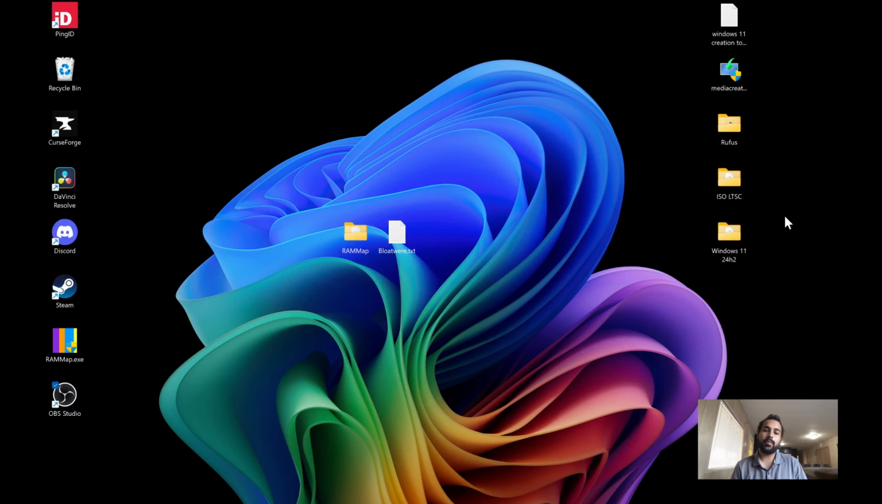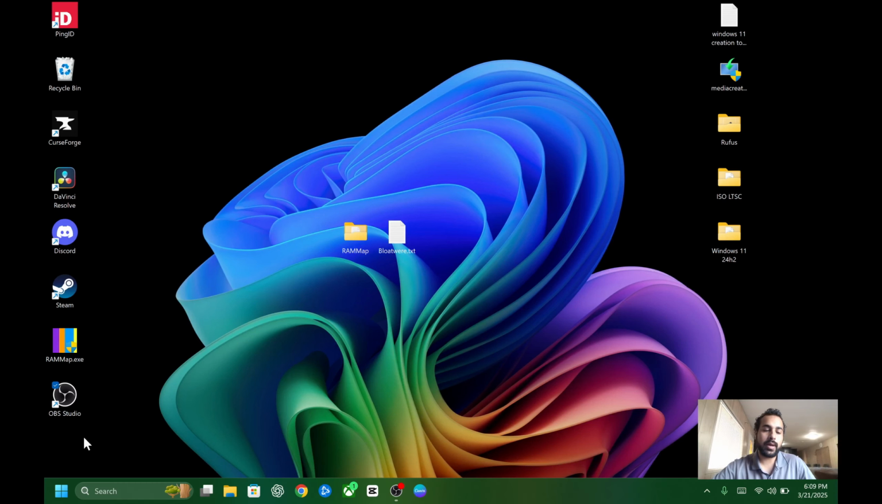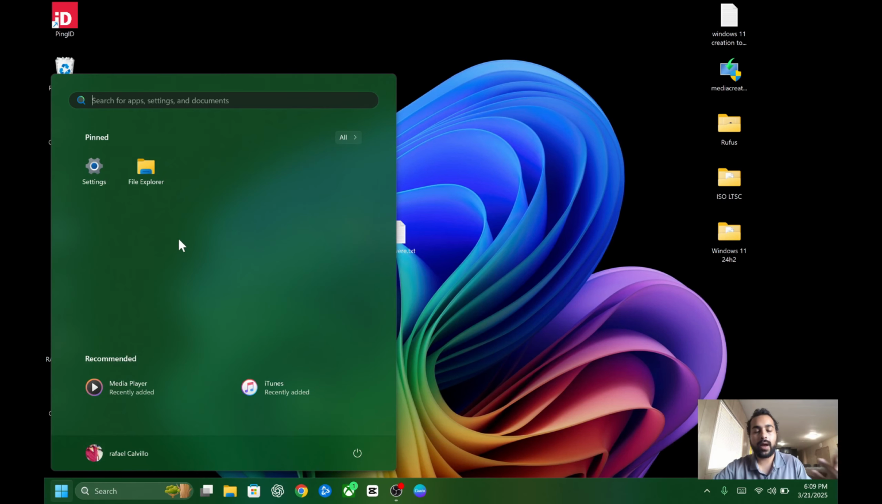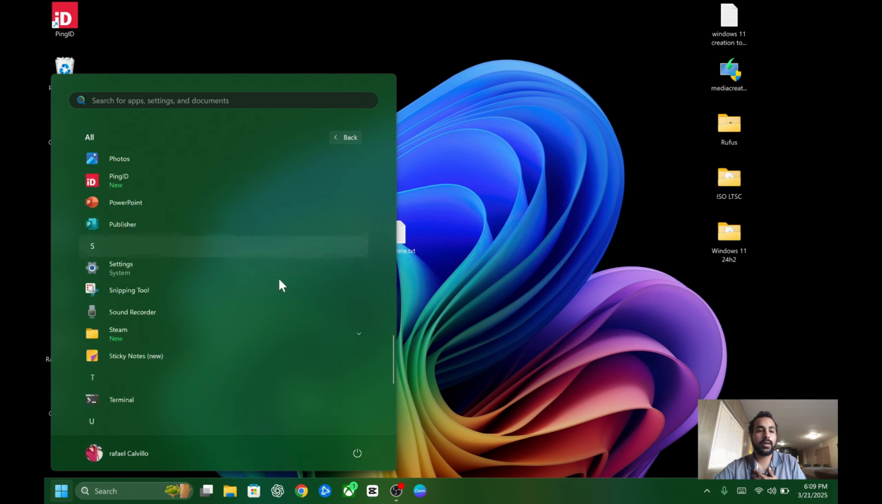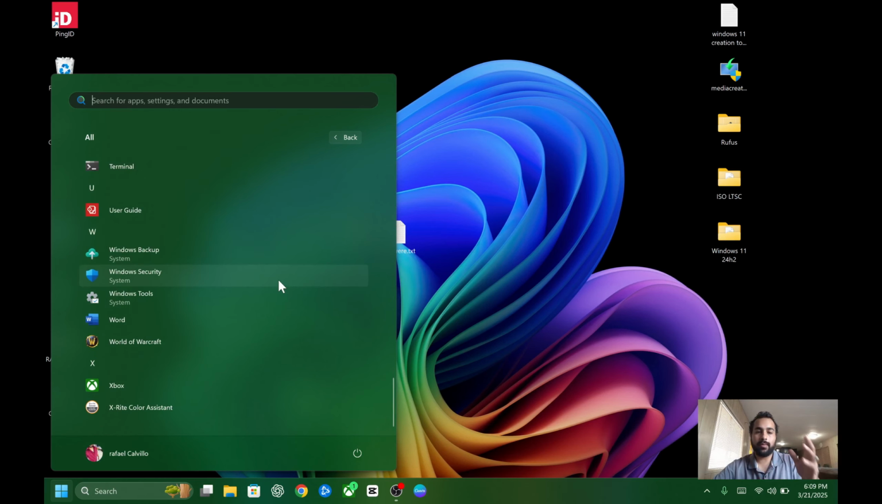Alright guys, let's start debloating our Windows 11. If you want me to show you my tray of apps, I got nothing on it. I got only the essentials for me. So I got my computer debloated.